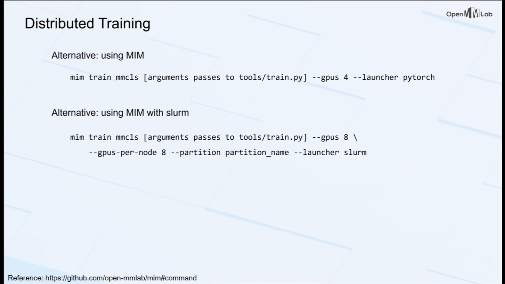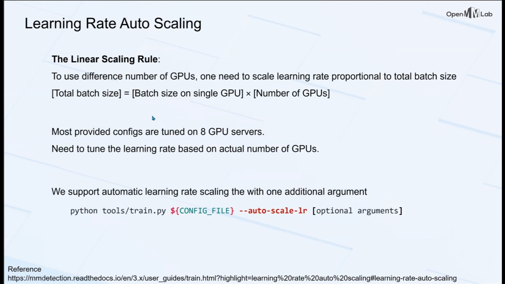An important note is about learning rate scaling. So we know the linear scaling rule, which indicates that if you use a different number of GPUs to train the model, the learning rate should be set proportionally to the total batch size, which is the multiplication of the batch size on a single GPU and the total number of GPUs. Most of the config files are tuned on 8 GPU servers in OpenMMLab. So if you use a different number of GPUs, you generally need to scale the learning rate manually.